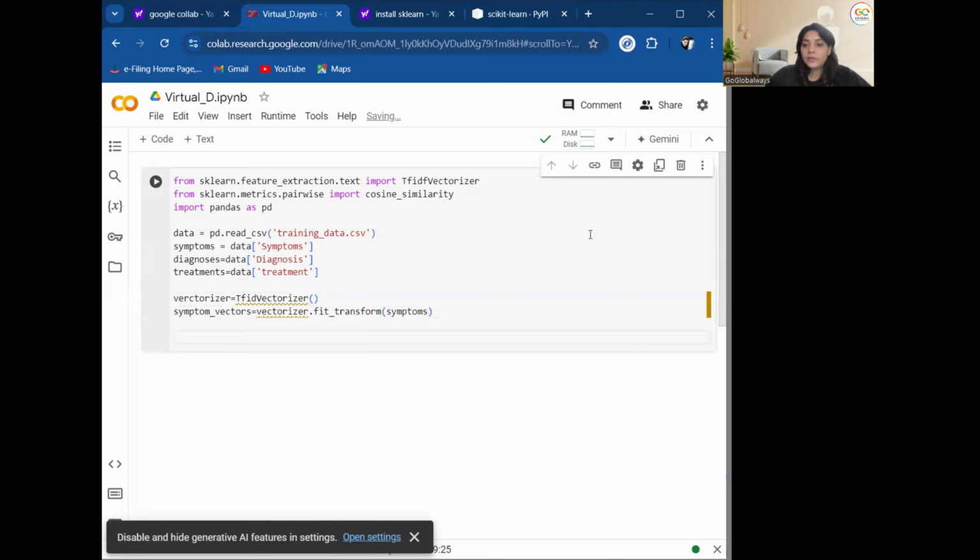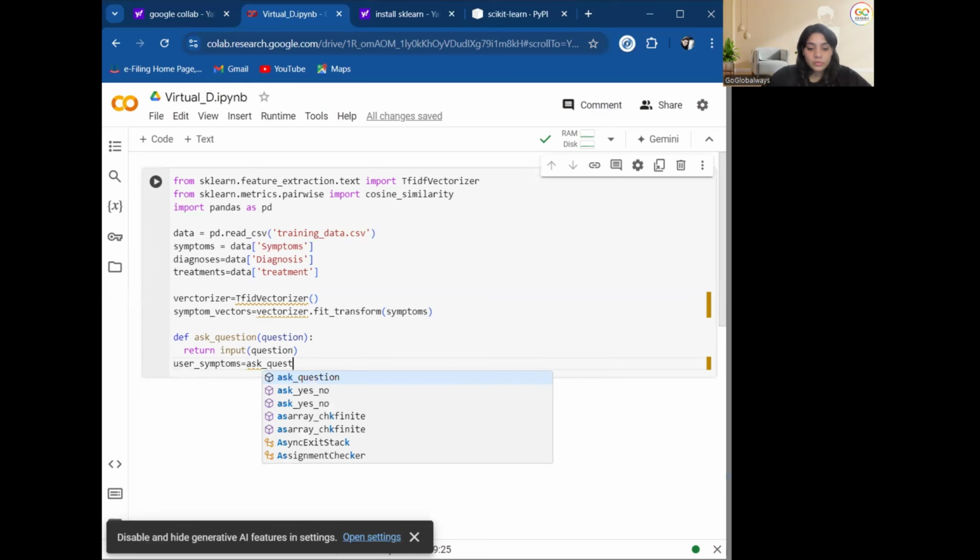Then I'll come to the next step, and I will define the function for asking something to the user. Of course you know how to define. We will call def ask_question is the name of my function, and inside that the parameter is question. I'll put a colon and write return input(question). Now I will write user_symptoms equals ask_question, what are your symptoms? It is asking.